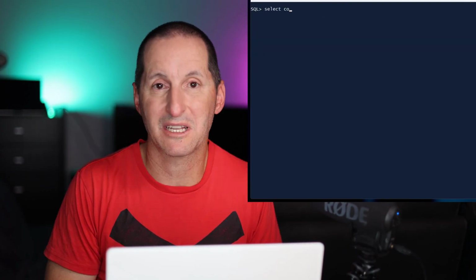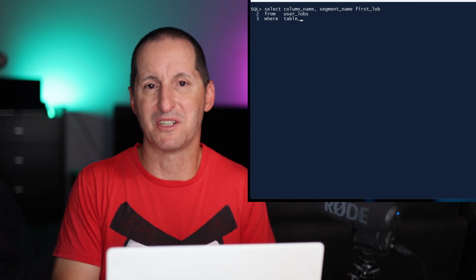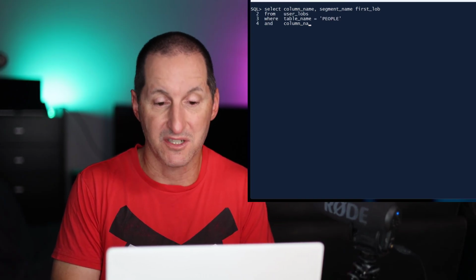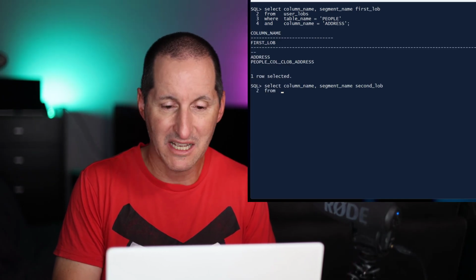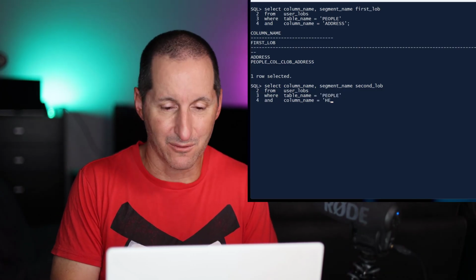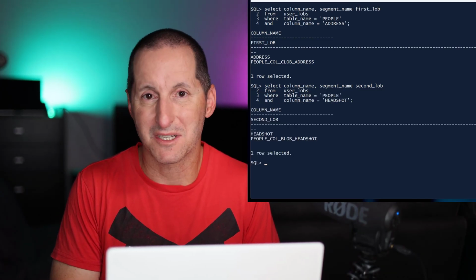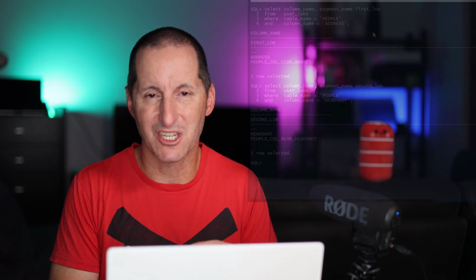If I head back to USER_LOBS and do the same queries for my address column, you can see now the LOB is not some strange name. It's simply people_col_clob_address. And if I do the same thing for my headshot column, you can see once again, it's got a nice, easy to remember, meaningful name. When I poke around in user segments and find those segments, it's going to be much easier for me as a DBA to associate these things with their source tables.